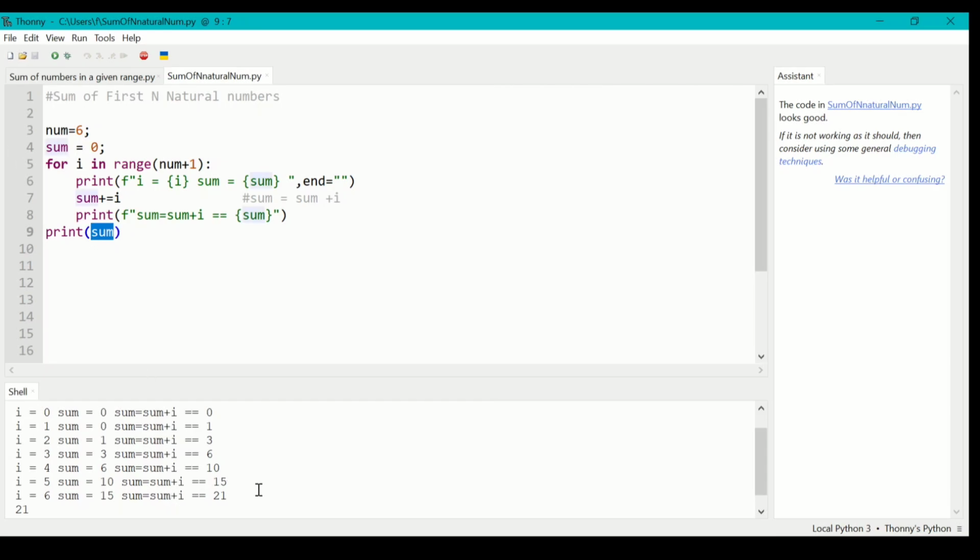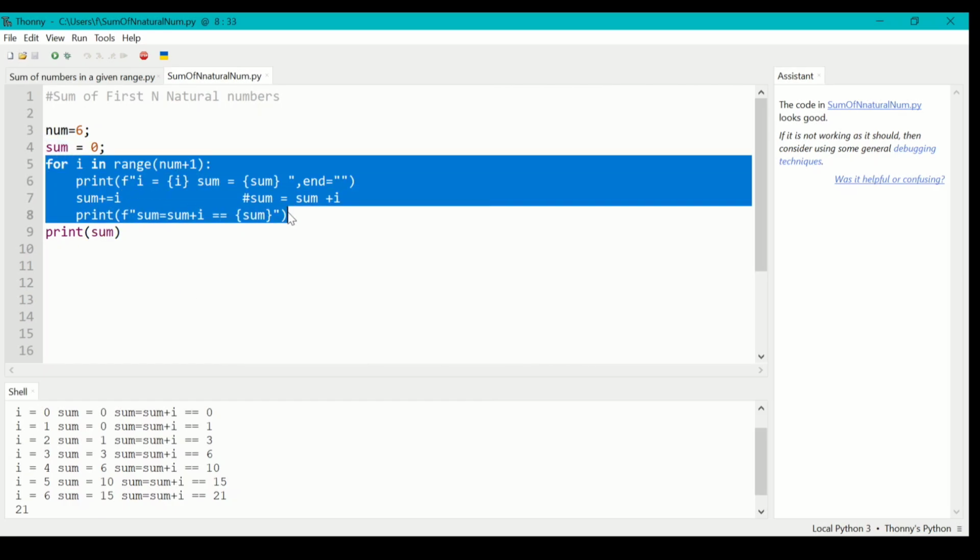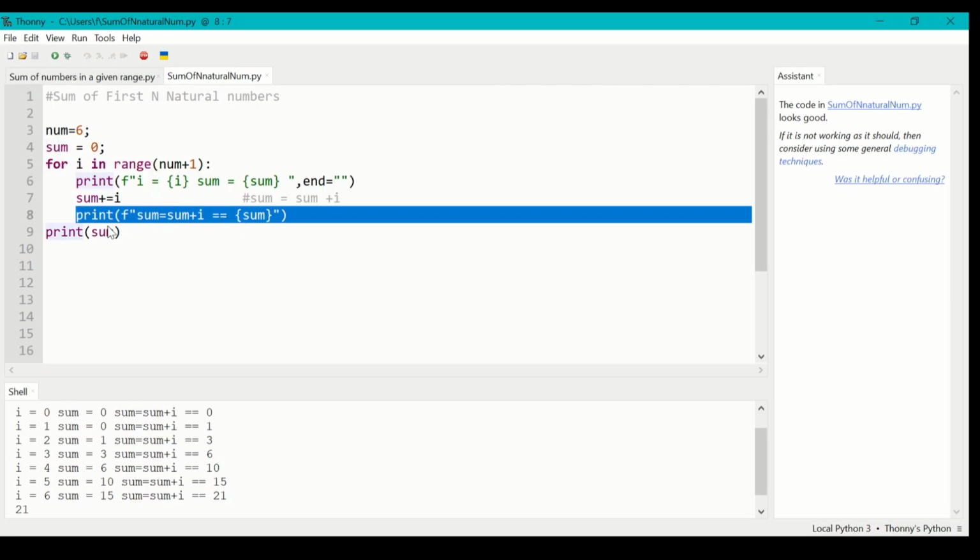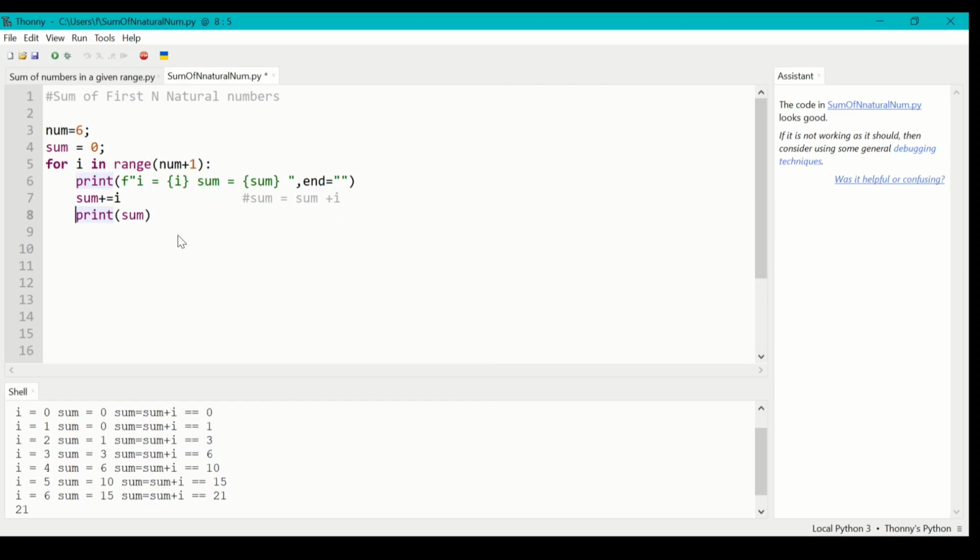So this is all about understanding how this code works. It's a very simple program. I think we understood the program.